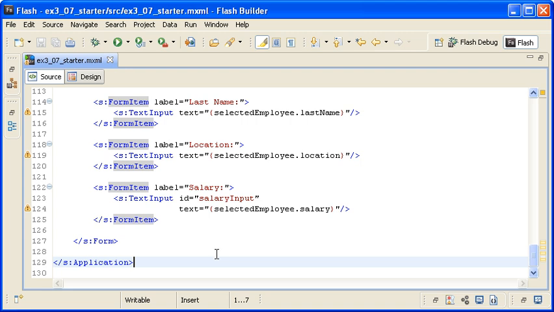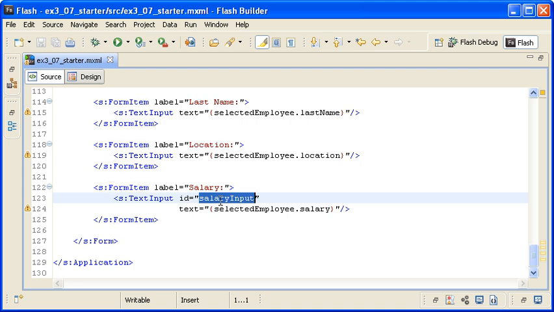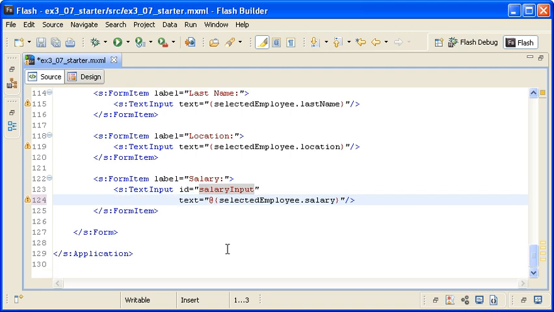Back in Flash Builder, I am locating the text input control for the salary data. Note that the ID property is salaryInput. Each object in a two-way binding must have a unique identifier that the application can watch. I'm adding the @ character at the beginning of the binding assignment. This tells the compiler that this is a two-way binding. At this point though, the binding still will not work. Note the warning messages for each of the selectedEmployee properties.